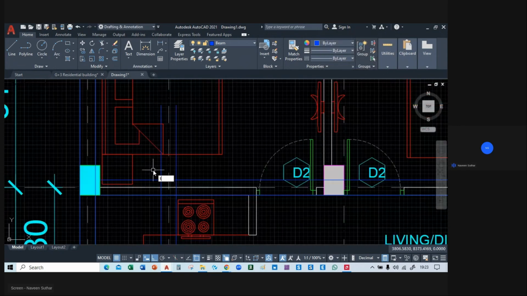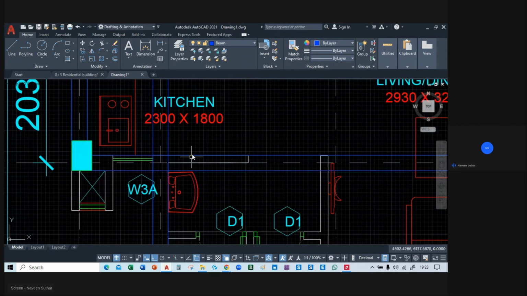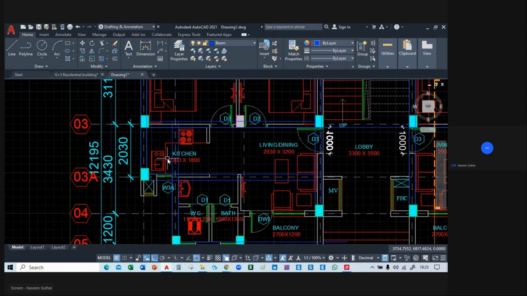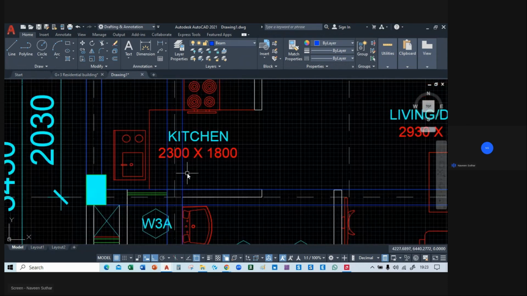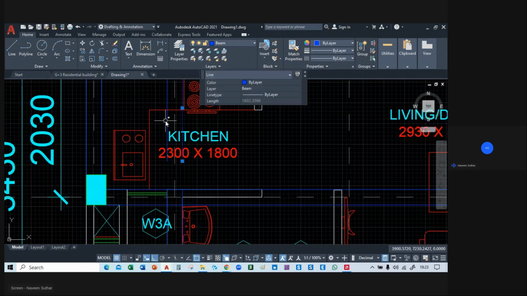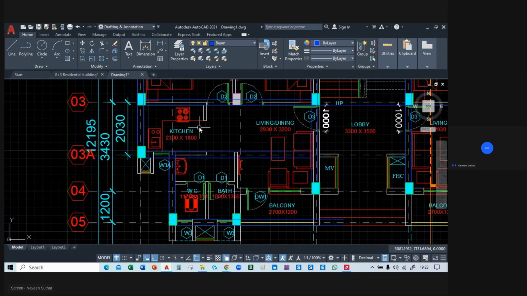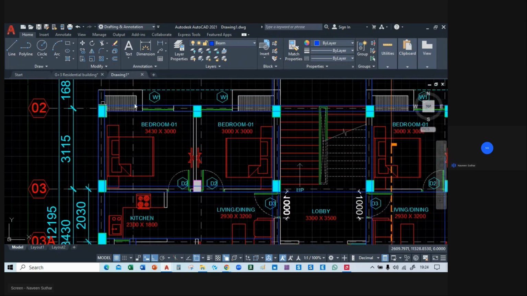So what we will do, we will trim this line using TR space, trim these two layers, and we will delete this layer, okay. And I think it's okay here. So we will trim the line like this and delete these two layers, okay. I think it's perfect, okay.